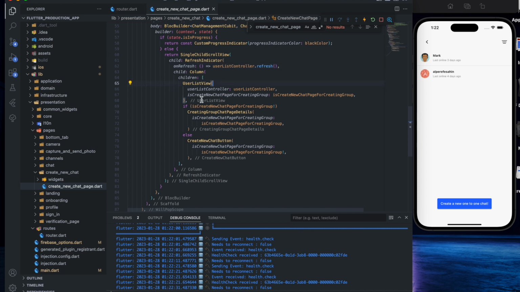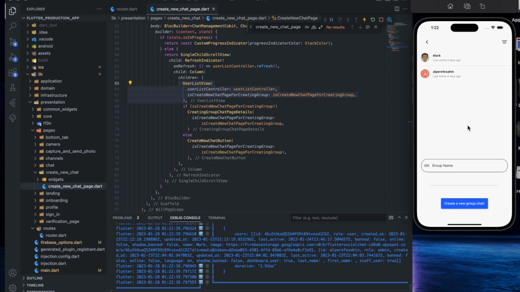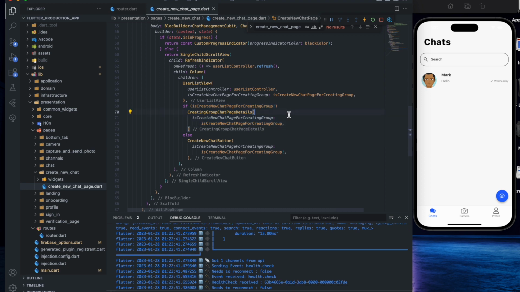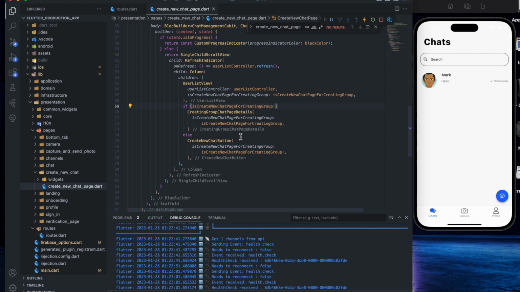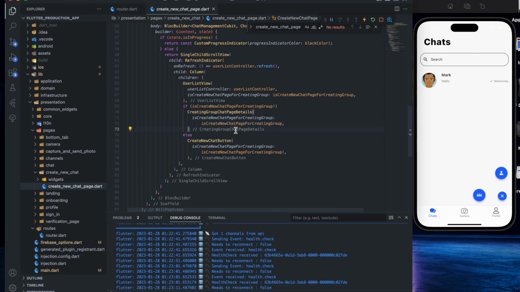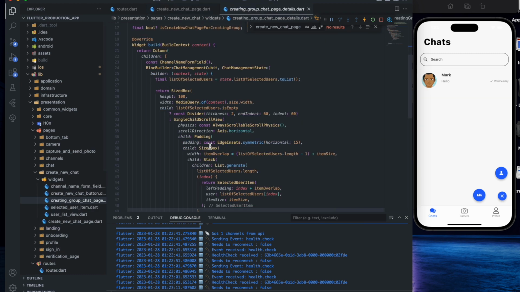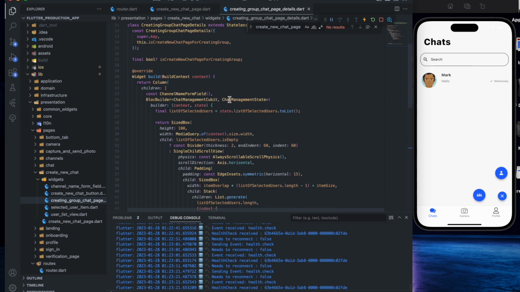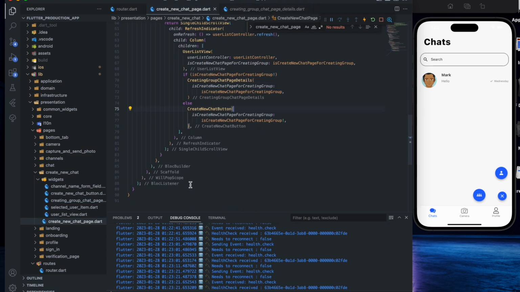We have user list view. It's a common thing in here for both group and personal chat. But what is the thing that is not common? So if it is a group, if the variable is true, then we can understand that it's a group, so we just return the widget creating group chat page details. I did it like this because the group section is more challenging. It has a lot of code if we compare it with the other one.